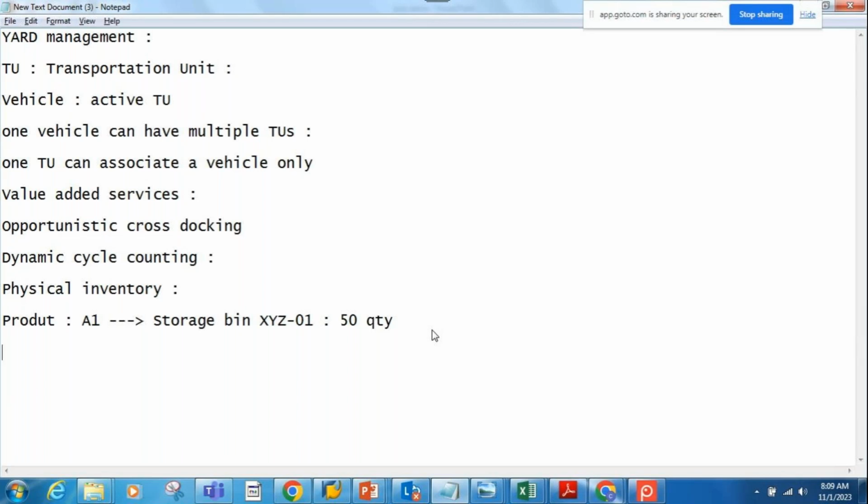Whatever it may be, the exact quantity, less quantity, or high quantity, we correct our book entries. For example, the book is showing 50, and I observed 52 quantities. That 52 I can enter into the book, and our stock value is updated.